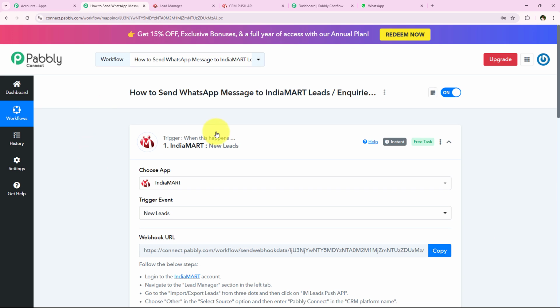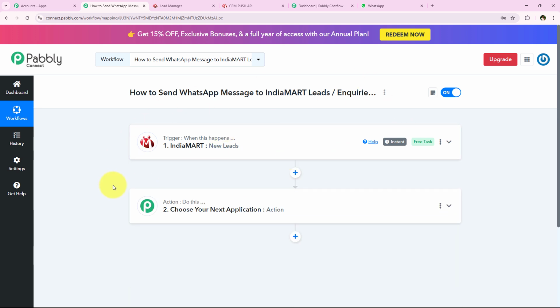Alright, so you can see that I have received these details and upon receiving this webhook response, with this we have successfully completed our trigger step. And now what will happen is that as soon as a new lead is received through my IndiaMART account, automatically this workflow is going to get triggered and Pabbly is going to capture the response for the same. Alright, so we're going to move on forward.